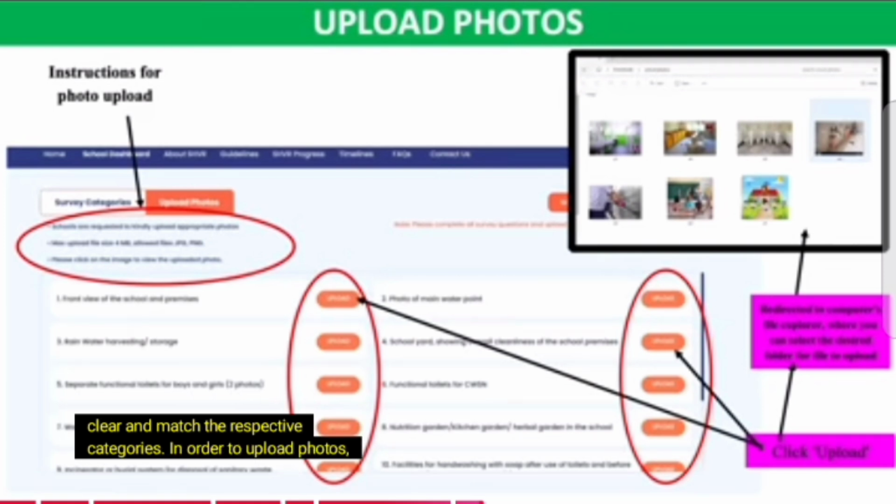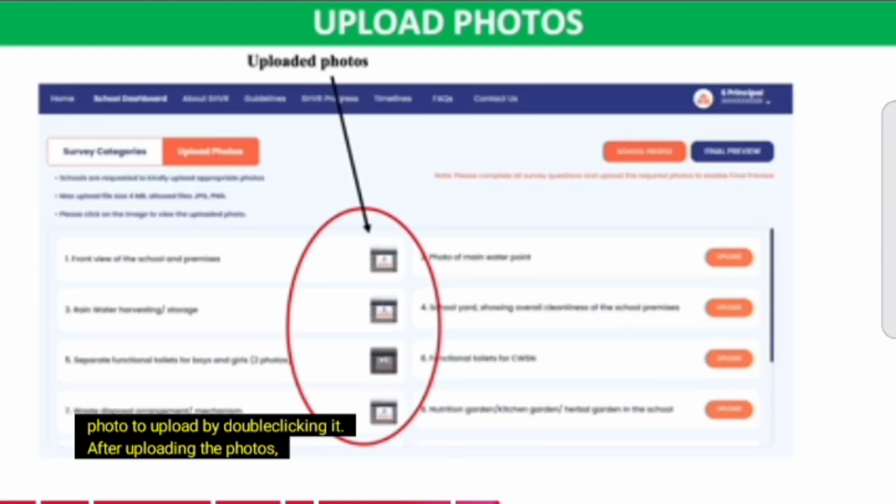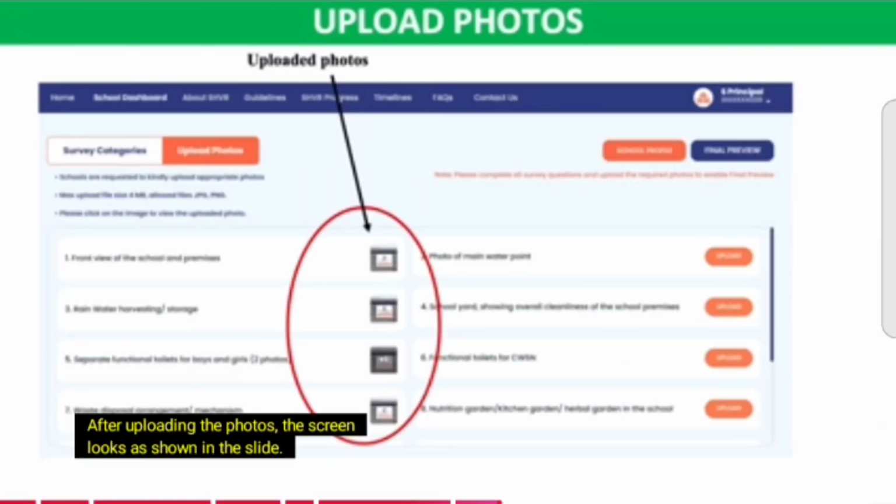In order to upload photos, make sure that images are already saved on your desktop or laptop. After clicking the Upload button, you will be redirected to your computer's File Explorer, where you can select the photo to upload by double-clicking it. After uploading the photos, the screen looks as shown in the slide. You can complete this step by uploading all the required photos.